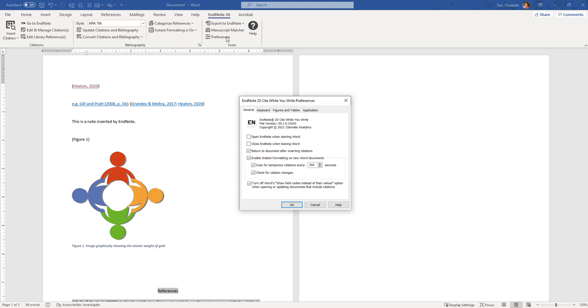There are preferences for EndNote in Word, as well as those in the EndNote program itself. You can have EndNote open automatically when you start Word and close when you leave Word. Determine whether you return to Word after inserting citations. When starting a new document, you can have instant formatting turned on or off automatically, and configure when the document will scan for temporary and changed citations. You can determine whether you see field codes or the values. In other words, whether you see the field names or the citations themselves.